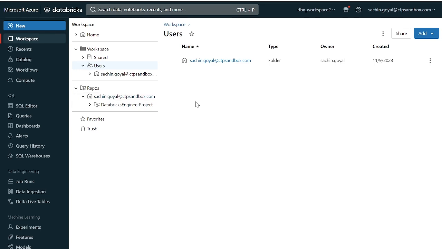Hope this was clear, and now you will be able to connect the Databricks workspace with GitHub. Thanks for watching. Bye bye.